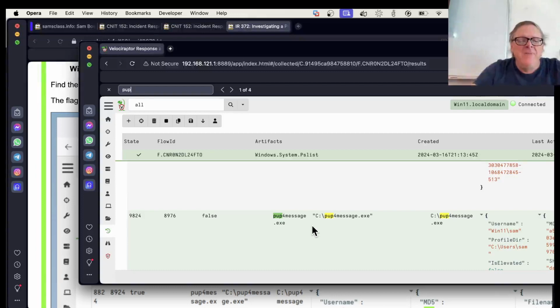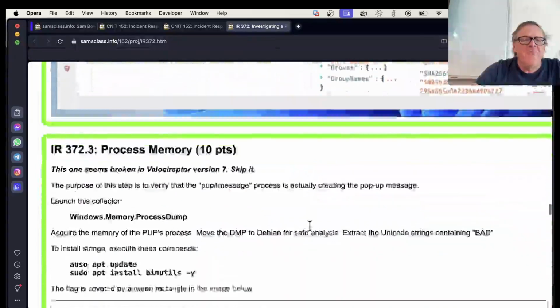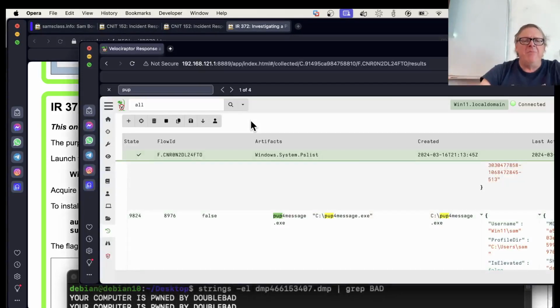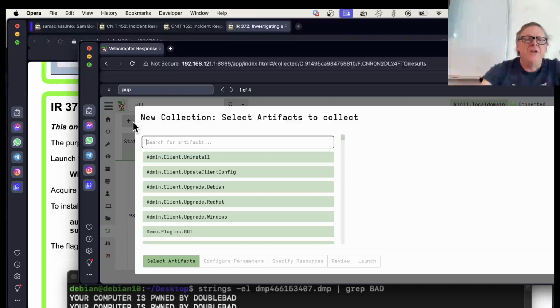So I'm making some progress in my investigation, but now I'm going to find out what's in there by downloading its process memory, which I thought is pretty amazing. And I wasn't able to do this before in Velociraptor version 7. I'm going to try it again, but it may fail. This was fun, but it didn't seem to work right. So let's try process dump. We'll see if it's working in the latest version of Velociraptor.